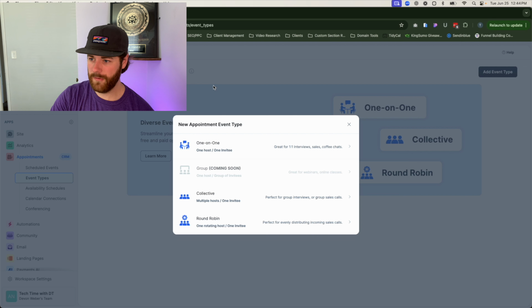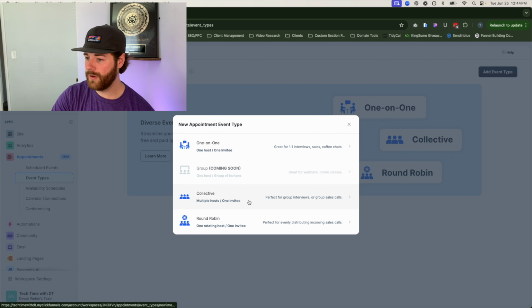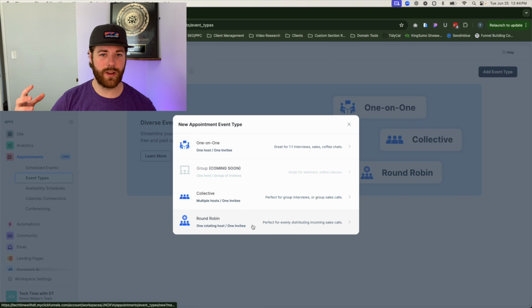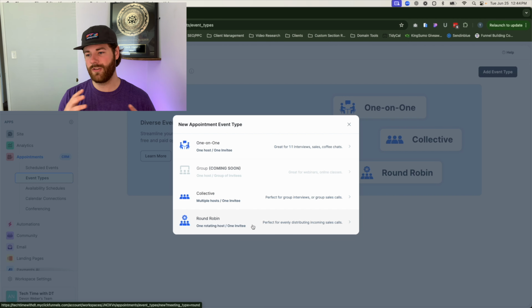that you are trying to create here, whether that's one-on-one, a collective. This is more or less something like an interview, right, or a group sales call. And then you have round robin as well. So if you have multiple salespeople on your team and you want to make sure things are evenly distributed or distributed at random, this is the option you want to end up using.